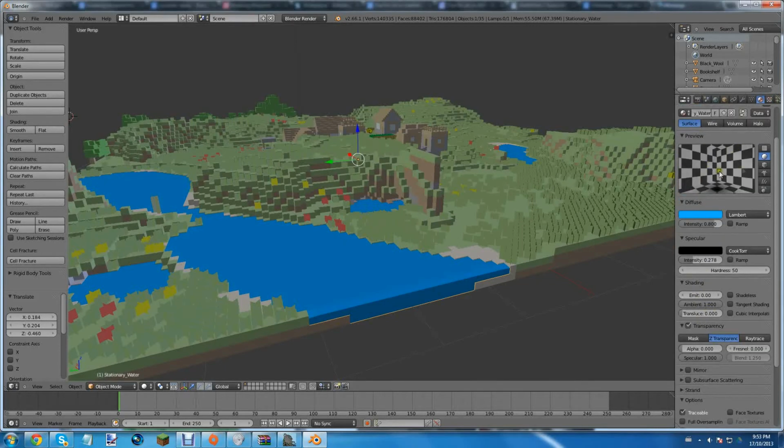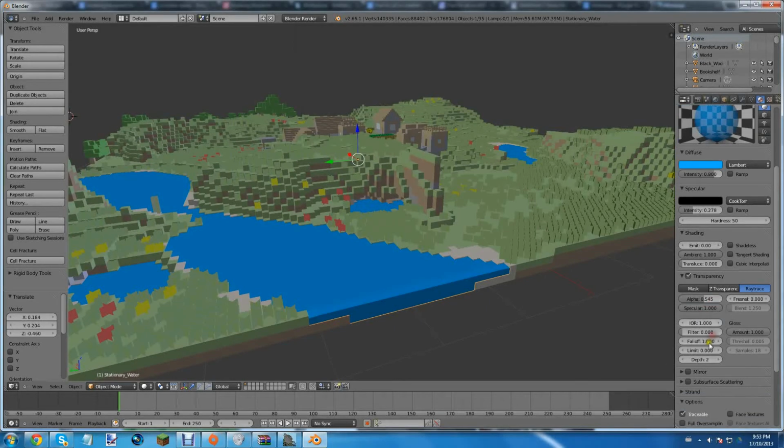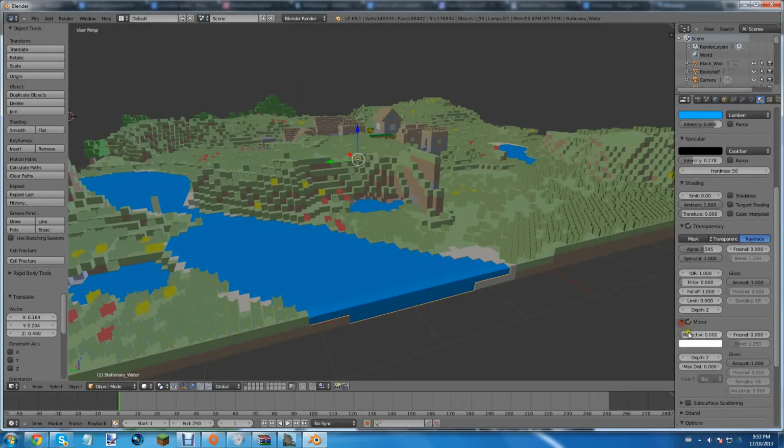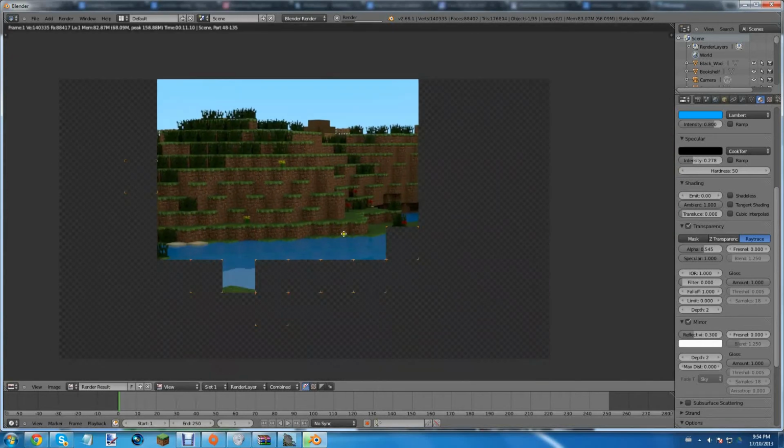And here we've got another problem that we need to fix. There's transparency. We're going to change it from Z transparency to ray trace so it looks nice, and change the alpha up a little bit. Then go down to mirror, check it so that we can have reflectivity, and change it to 0.3 or whatever you want. You can fiddle around with the settings. And now if we render this, we have reflective water.